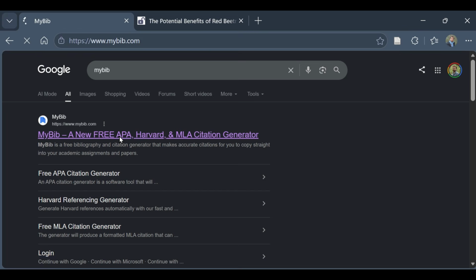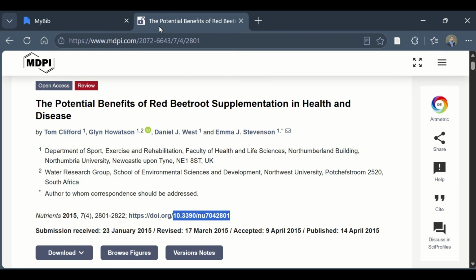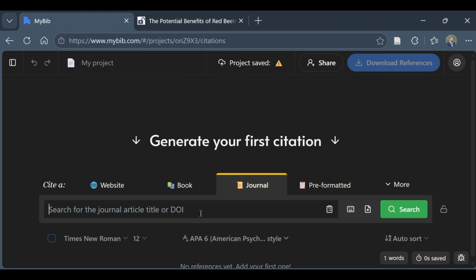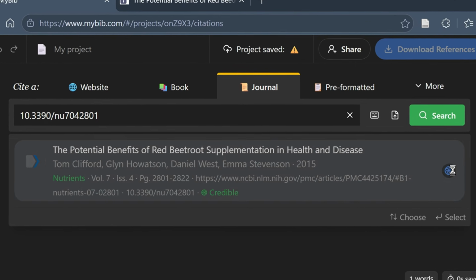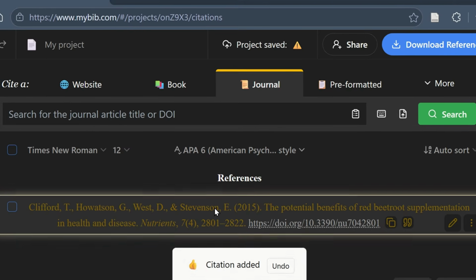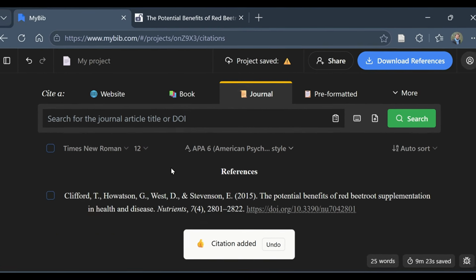Simply go to the MyBib website, choose the source like the book or the journal, then enter either the paper title or its DOI. I personally prefer using the DOI because it usually gives the most accurate results. Now click search and then add citation. Within seconds, your reference is ready.